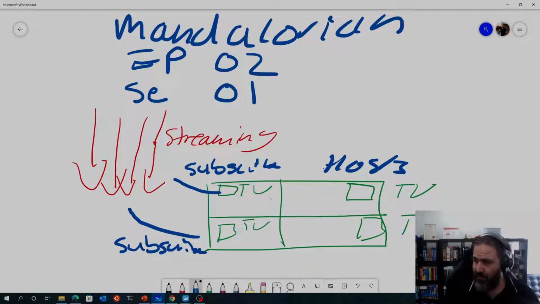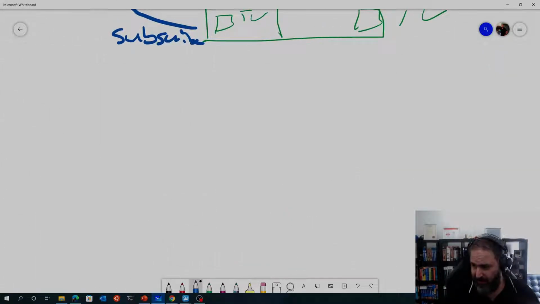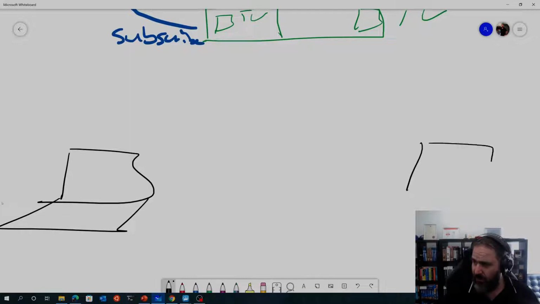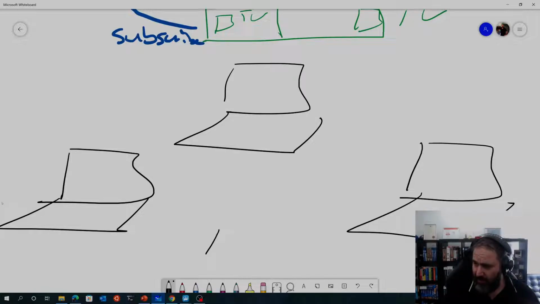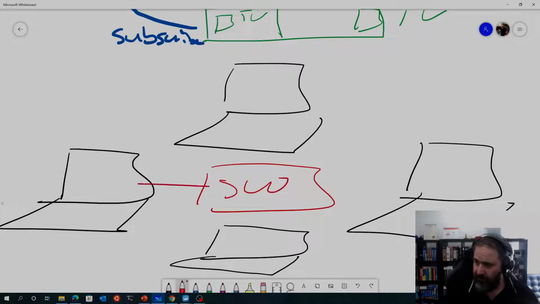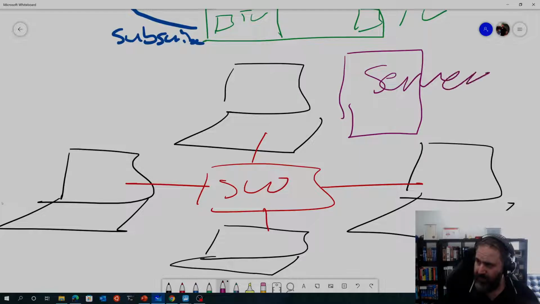So, how does that work in multicast in a computer world? It works like this. I've got a computer over here and one over there, and we'll get another one here. We've got a switch, and we have a server over here. Actually, no, we'll make a different color so we don't get confused. Server. Doesn't matter what server it is. We're not going to worry about it too much.